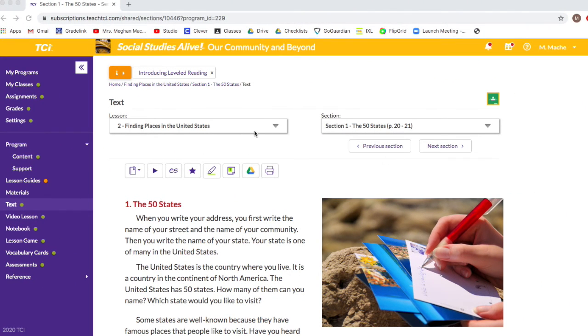Today in Social Studies, you're on Lesson 2, Section 1. So in your TCI, when you go into Clever, Lesson 2 is right here, and then make sure that it says Section 1, page 20 and 21.